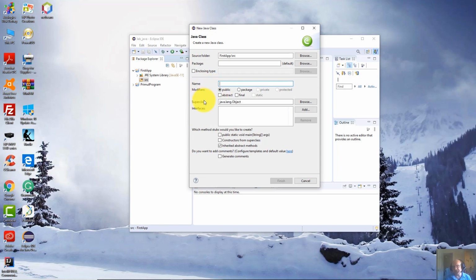write the name of the class, which can be the same as your project, first app. Make sure this public is checked here. Come down and check this public static void main to have the main method automatically contained in your source code. If you leave it unchecked, you have to write the main method manually. So I'm going to leave it checked, and click on Finish.